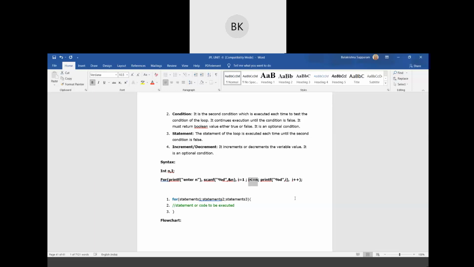Okay, until I is equal to 11. Actually, in COBOL language, the keywords are very clear. It is very easy to understand the English keywords. Perform until. The for loop is called perform until in COBOL language.